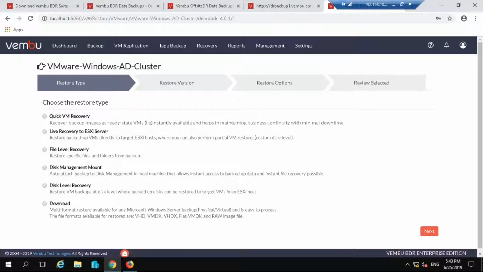The next one is a file level recovery. If you lost only some particular files and folders, or just a piece of data is lost, then you don't need to worry. Just click on this file level recovery. You'll be able to restore the individual files and folders from the backup data. Even though it's an image-based backup, you will be able to recover the individual files and folders from it.